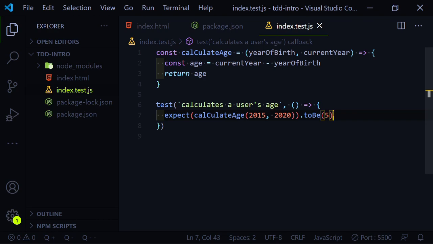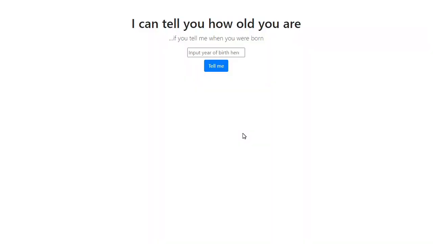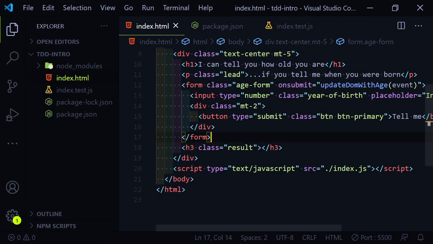You're a test-driven developer. Back to our web browser, remember that when we input the user's year of birth 2015, for example, if the current year is 2020 and we click on the tell me button, we're supposed to see a response below the tell me button which says you are 5 years old. When we go back to our index.html file, you see that on line 12 our form has an event listener on submit which calls an updateDomWithAge function. So what that function is supposed to do is use the calculateAge function to calculate the user's age and then update the DOM, that's a web page, with the user's age.